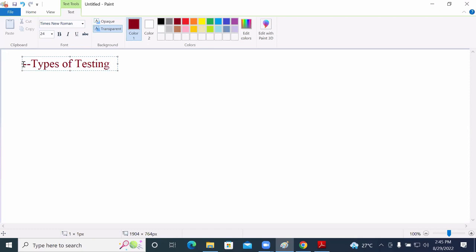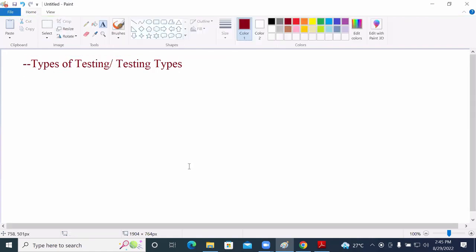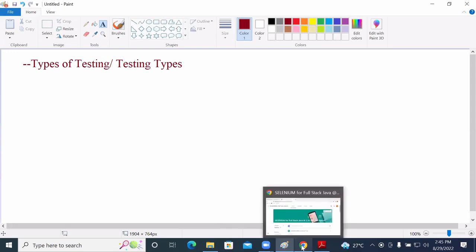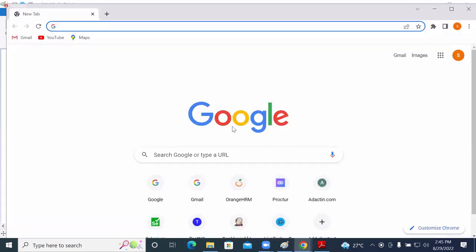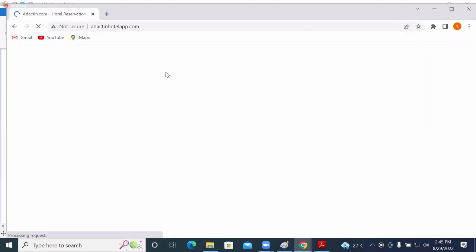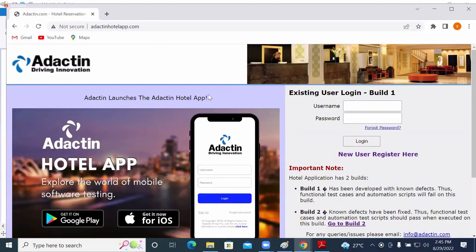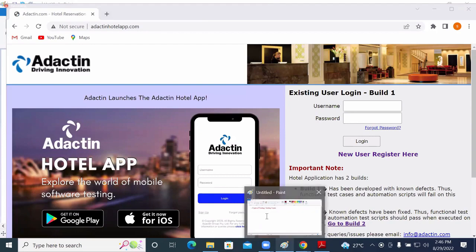Right. The main heading is types of testing. Types of testing, or you can mention the testing types. So let's understand what exactly we mean by these types of testing and how exactly you can implement them. Okay, let's see that.